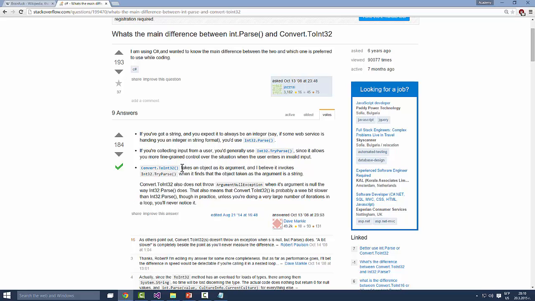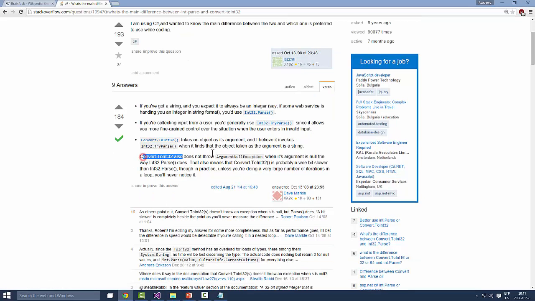Okay, and Convert takes an object as its argument. It invokes Int32.TryParse, so one uses the other, and Convert doesn't give you this exception, ArgumentNullException. So you can put in an empty value, and your code is still going to work. That probably means that it uses TryParse to do that.